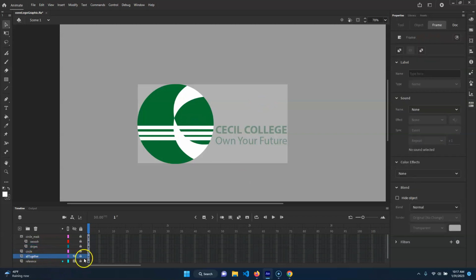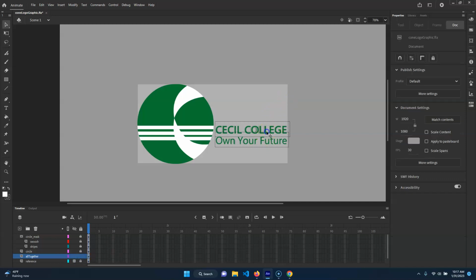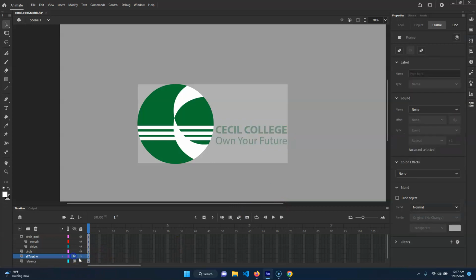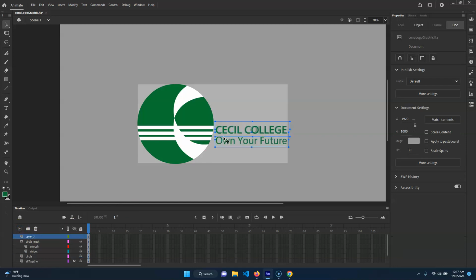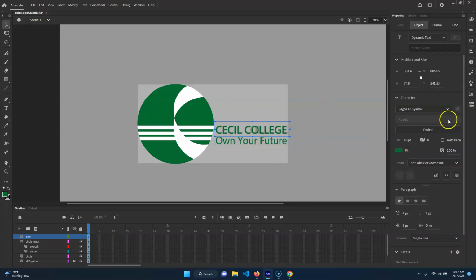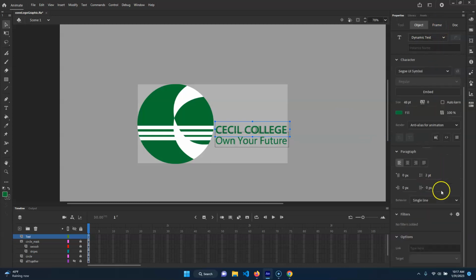So we have the all together here, which I have. I'm going to unlock or make that visible and unlock it. And I'm going to grab this, and we're going to Control C, and then I'm going to turn this back off again. And let's just make a new layer, Control Shift V, and we'll just call this text. And now we have that. So what I want to show you with this is that we can just basically add some effects and such.